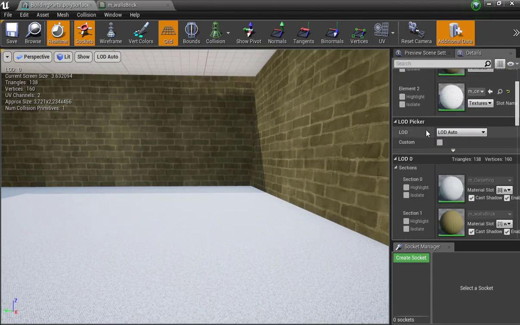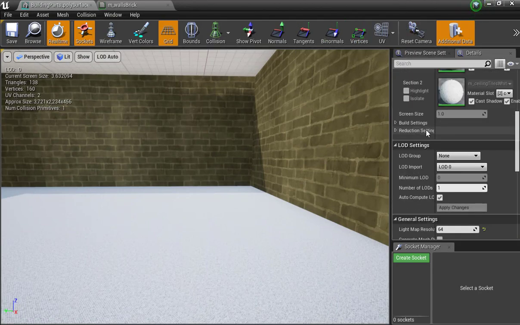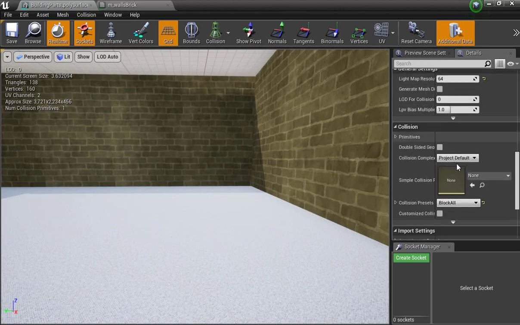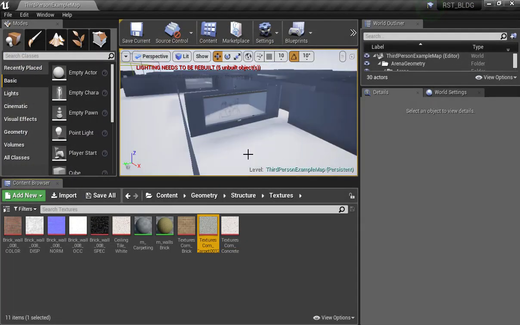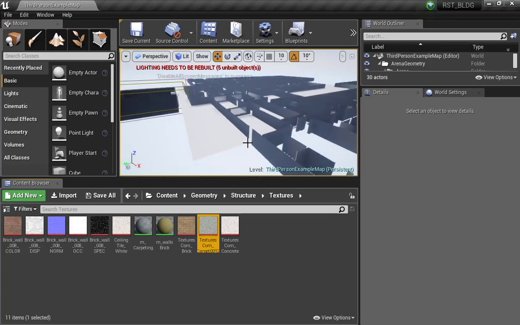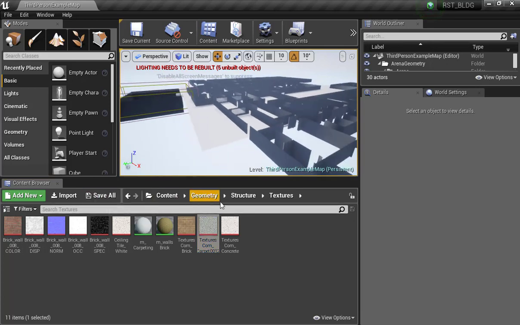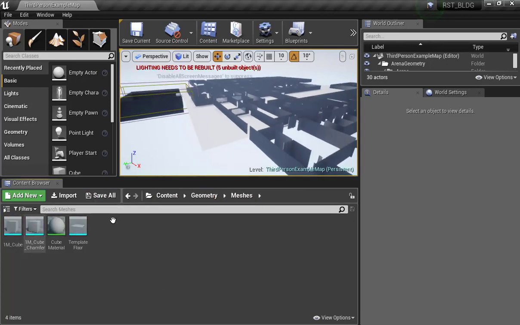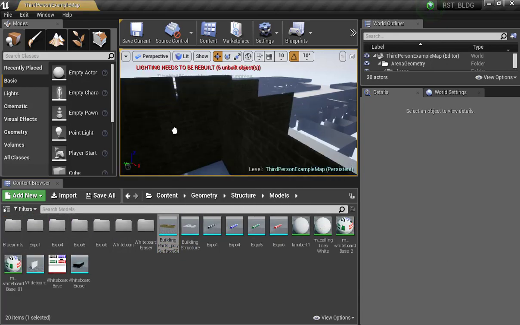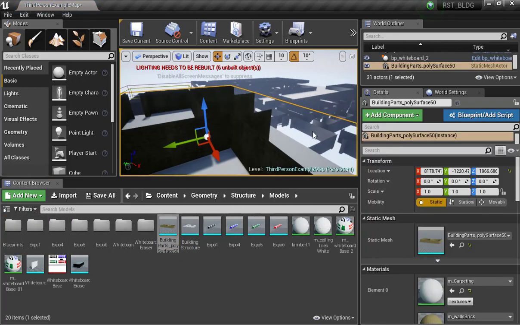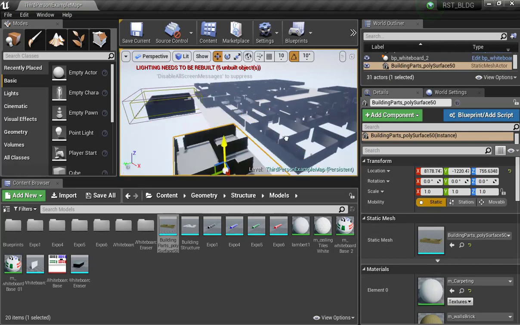I'm going to go back to my collisions in here because obviously this needs to have some collision stuff set up. Oops. Use complex as simple. Save this, close it, close it. So now here is my brick area all set up.